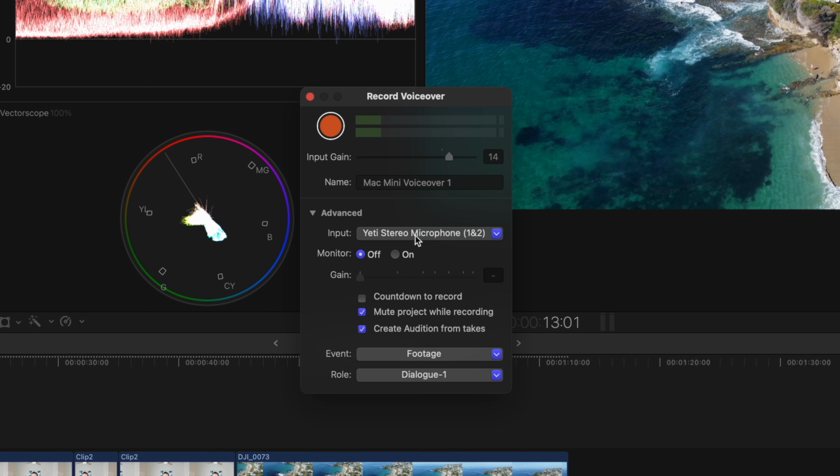So as you can see here, I already have my input selected as my Yeti microphone. I can rename the clip if I want to in terms of voiceover 1, maybe a different soundtrack name. And then I can also count down all the different details here. If I want to do countdown to record, I can do that.